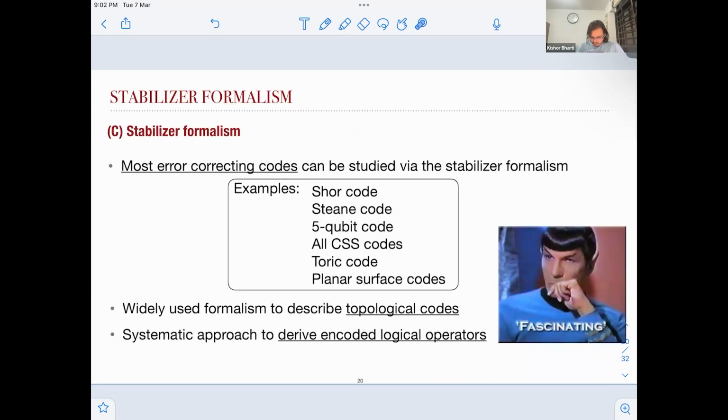Nice. So to understand all this in a more systematic fashion, you could use something called the stabilizer formalism. And actually, most error correcting codes can be studied via the stabilizer formalism. The idea is simple, I will explain later. There are codes like the Shor code, Steane code, 5-qubit code, CSS codes, toric code, planar surface code, and these can be studied using this stabilizer formalism.